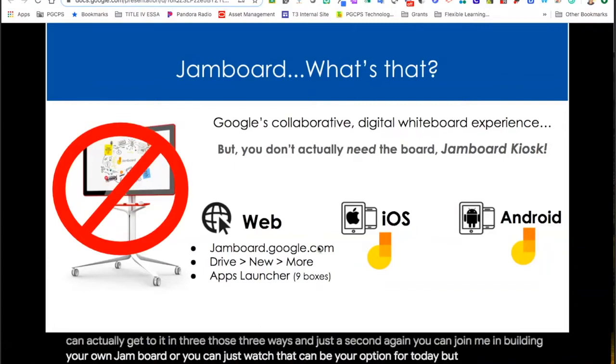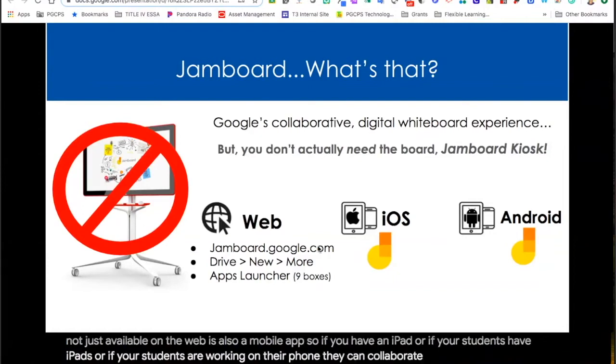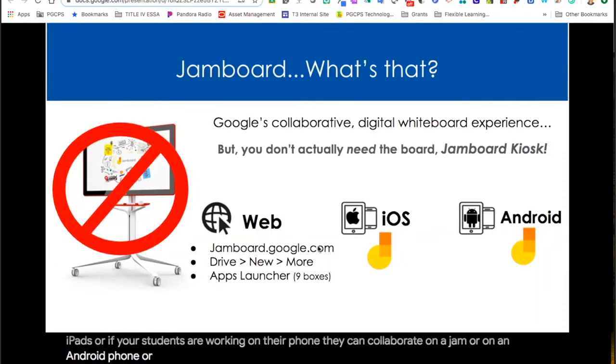But a Jamboard is not just available on the web, it's also a mobile app. So if you have an iPad, or if your students have iPads, or if your students are working on their phone, they can collaborate on a jam, or on an Android phone or an Android device, they can collaborate.